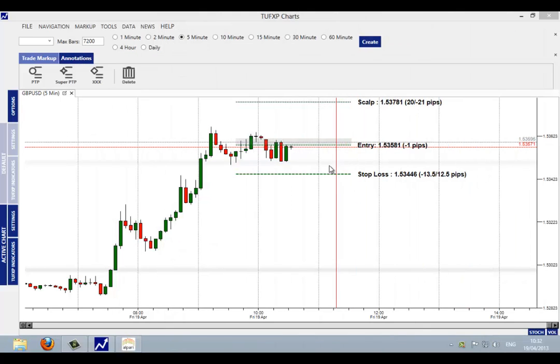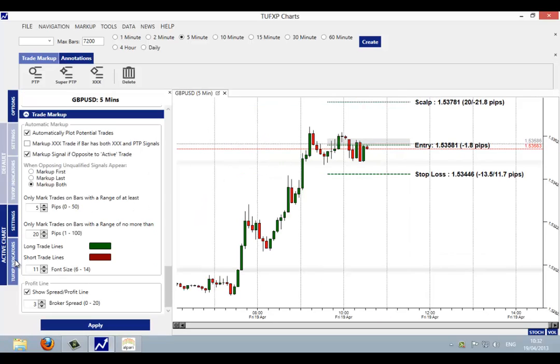The shaded area on the chart, the horizontal shaded area, shows us the spread on the actual currency. This is the GBP, which has a spread of 3, and that can be set down in the TUFXP indicators under trade markup, and you can see there you can apply the spread from the brokerage firm.